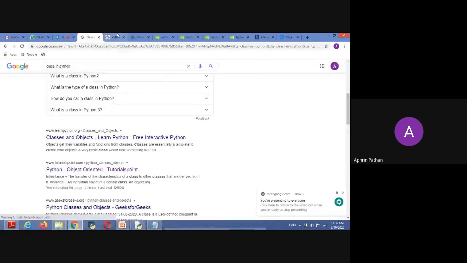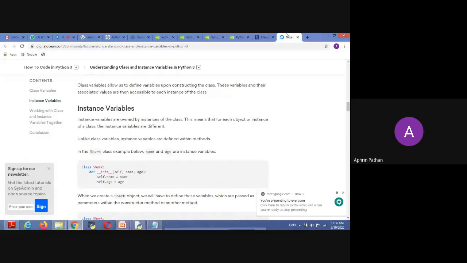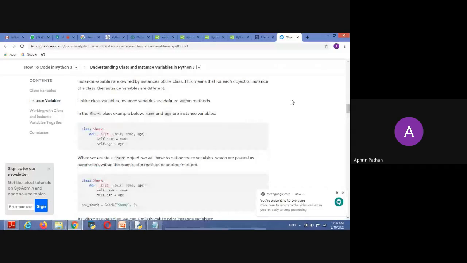So next example, instance variables. So instance variables I already explained, but we will see an example for instance variables. Unlike class variables, instance variables are defined within methods. In the Shark class example below, name and age are instance variables.